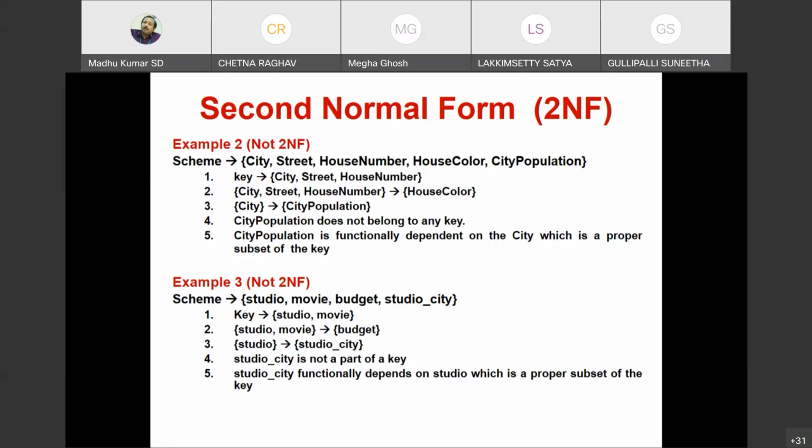Sir, what advantage are we getting from the restriction that all non-key attributes should be fully functionally dependent? Can you repeat the question? What advantage are we getting by putting the restriction that all non-key attributes should be fully functionally dependent on the primary key?